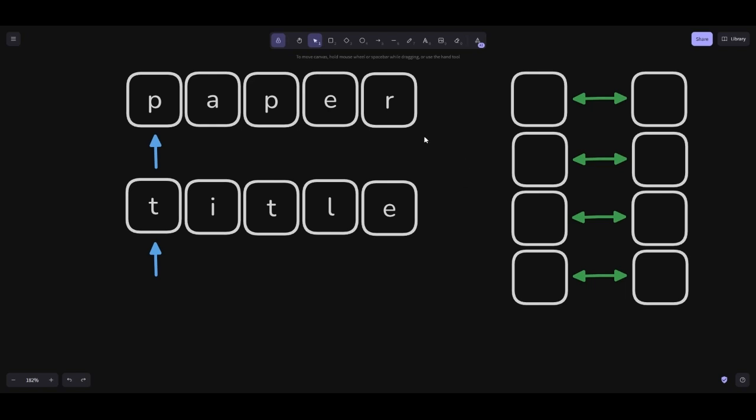Okay, so I'm going to use paper and title for my first example, and then I'm going to do another one after just to reinforce the concept. We're going to basically just run through this, iterate through both of these at the same time. Since they're both of the same length, we can just use one iterator.